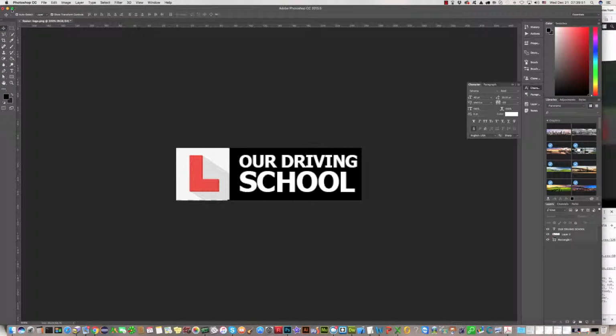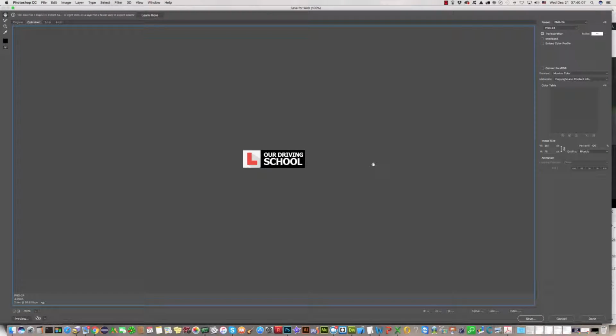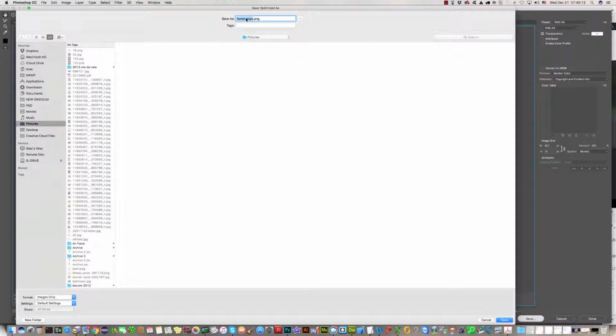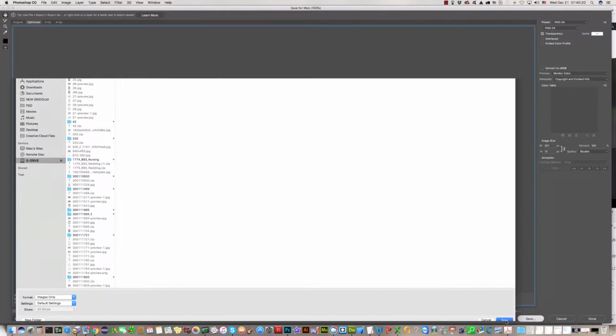Now, what should we do? We should name our new logo footer logo PNG, and replace this old PNG file with the new one. Now I save it in PNG format as footer logo PNG. And I'll save it as footer logo PNG.